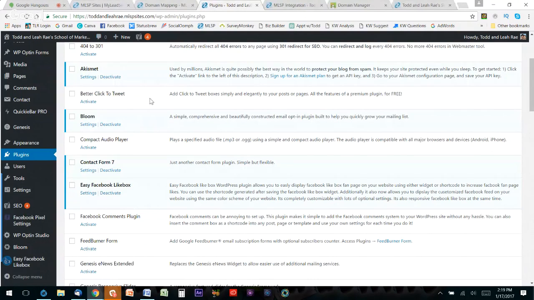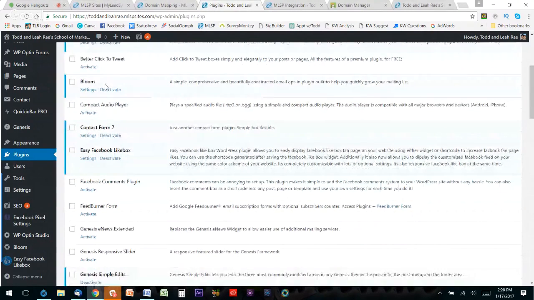The next one is Bloom. Okay, and this is a plugin that will put pop-ups on your website to opt into your mailing list. So this is very important to have. I believe the statistic I heard was that having a pop-up or opt-in on your blog increases your opt-in rates by like 80%. So it's huge having these on your blog.